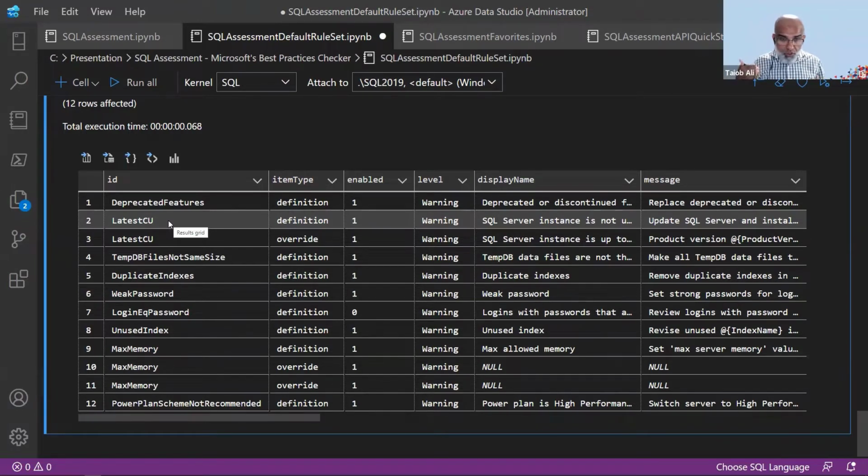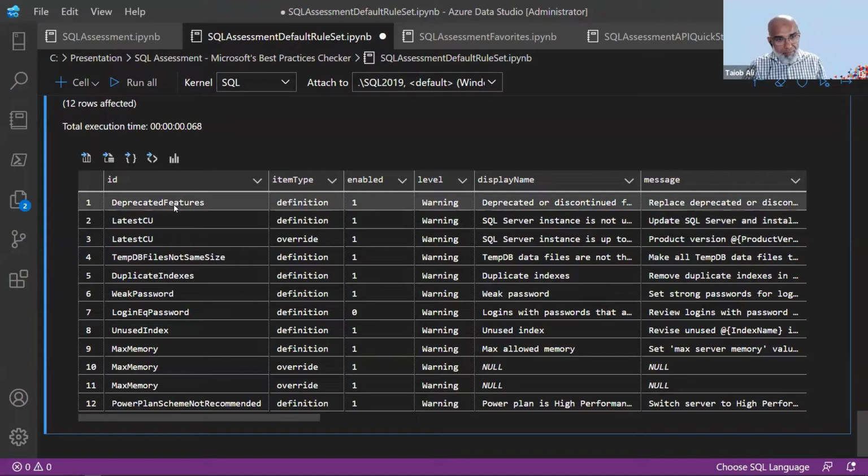You can just run this one command against all your servers, and it's going to give you a list of the ones that are not up to the latest CU. So it's pretty good. If you're doing an upgrade or migrating to the cloud, you want to see the deprecated features. So there's a bunch of things that I find very useful, and we'll look at some of this right now.